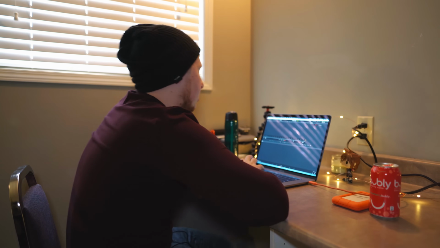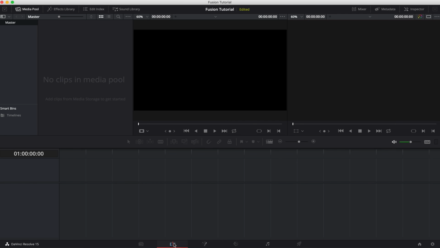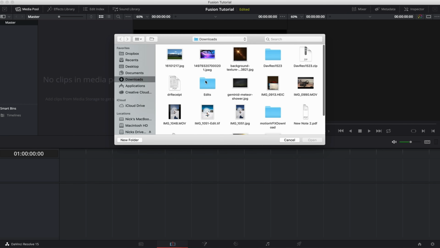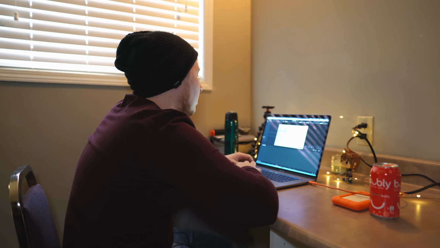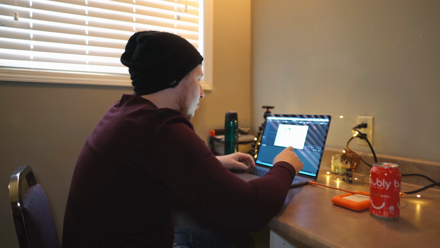All right, so now we're gonna do a quick text tracking exercise just to show you how Fusion actually works. So the first thing we're gonna do is jump over to our edit page. I'm gonna import some footage. So just Command I, and I'm gonna just do it from a folder here. We're just gonna import this bit here.